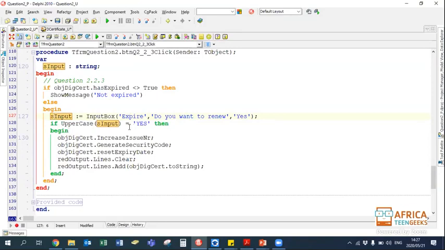If they said yes, I'm still making my program not case sensitive. It's always a good idea. You never know when there are marks allocated for that. Then I have to increase the issue number. Then I have to generate the new code, and then I have to reset that expiry date. It will take one date from today.